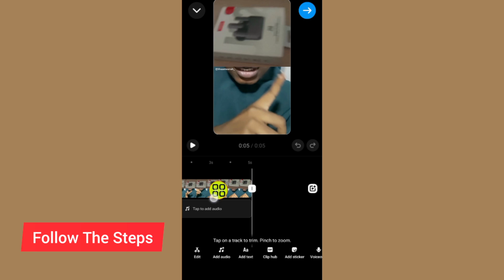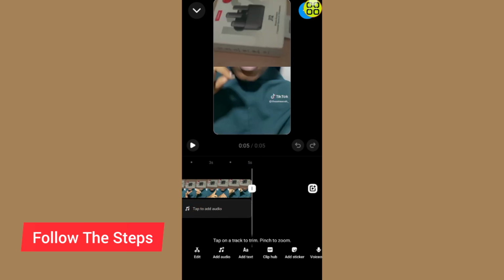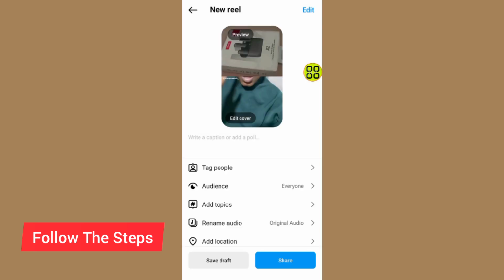All you have to do now, after you finish editing your video, just tap on this, as you can see now, this arrow. After you tap on this arrow now, you can go ahead and change cover by tapping on this edit button. You can go ahead now and type in your description and tap on this share button. That's it guys on how to edit your draft reel in Instagram.